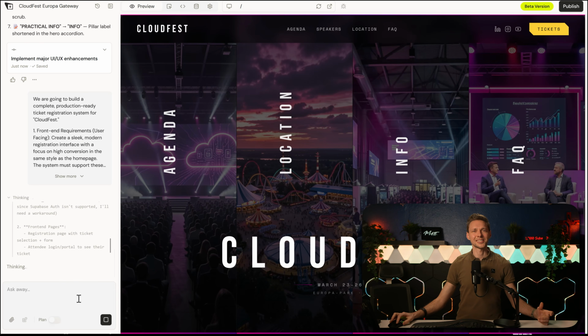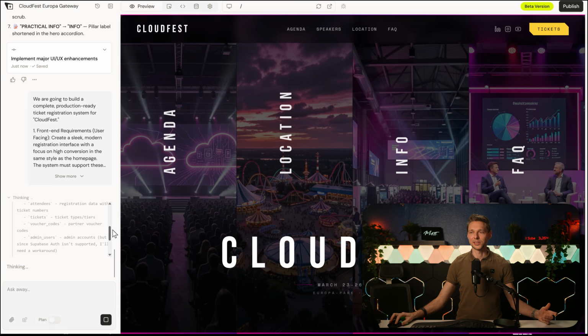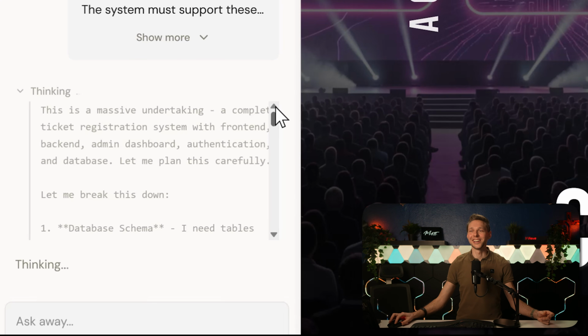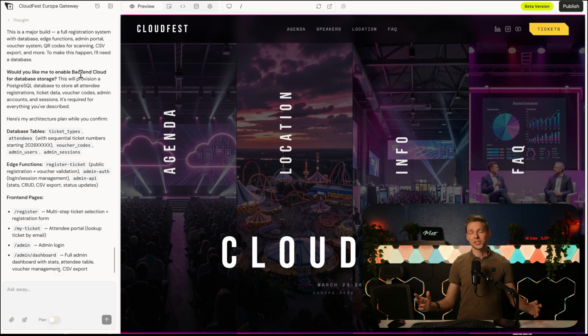Wait, did he just say this is a massive undertaking? Let me see what he said. Let me plan this carefully. This is the response he will give. To make this happen, I'll need a database. Do you like me to enable the backend cloud for database storage? The reason that he asks is because this will cost you more credits. You will need a cloud, you will need a database. So that's very good to know.